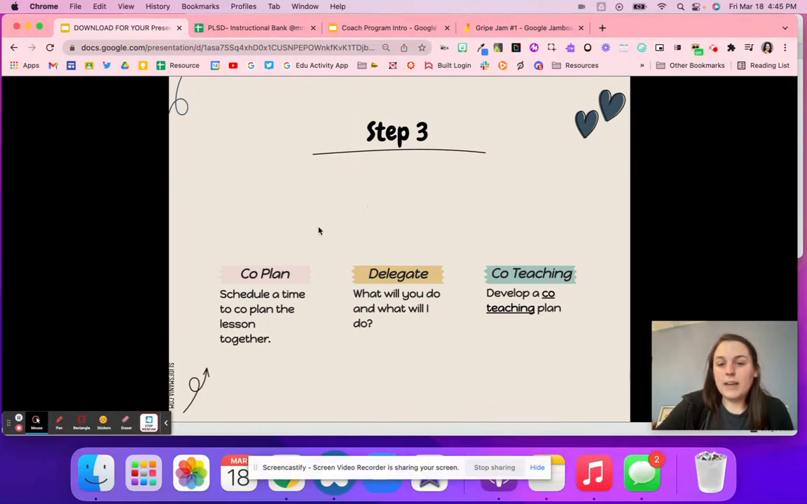So once I did that, we would sit down and we would co-plan. I never went into a classroom without co-planning. This was wise advice that I got from one of my other coworkers, Jen Fury. Always co-plan. Set up a time where you can meet together. You can co-plan what the lesson's going to look like, and then schedule a time to come in and co-teach.